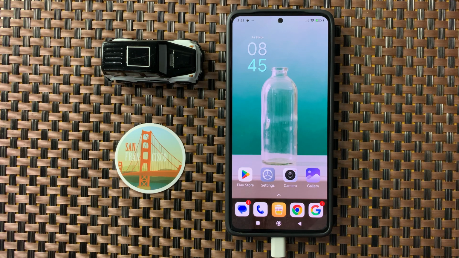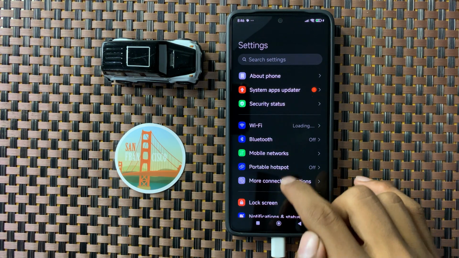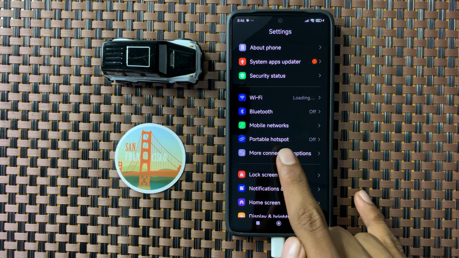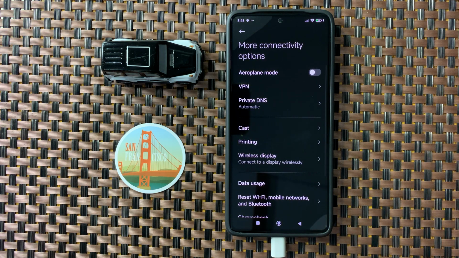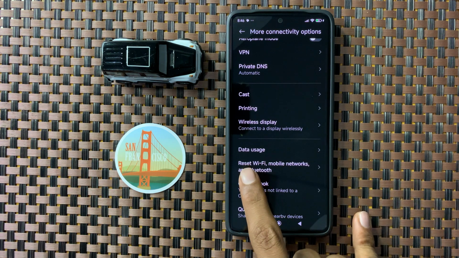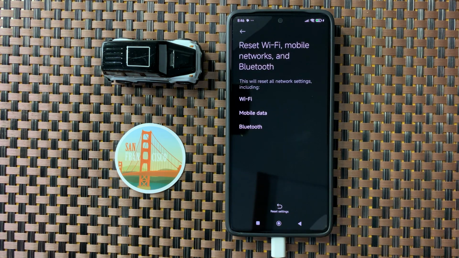And after checking your network connection, then open settings. In settings, scroll down and then click on more connectivity options, and then click on reset Wi-Fi, mobile networks and Bluetooth. Now here you can reset your network settings.